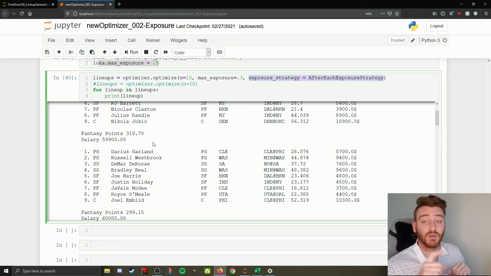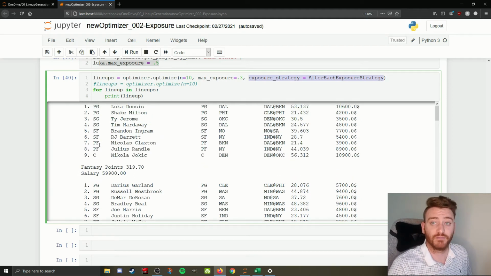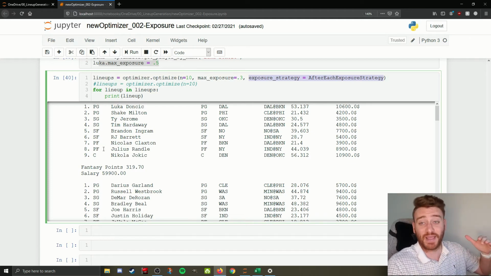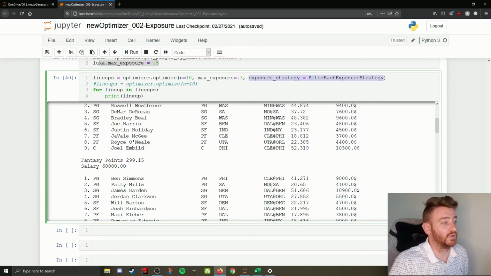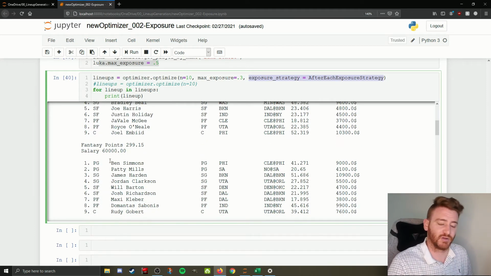Everyone in the second lineup is on 1 of 2. That puts them at 50%. So I can't use anybody from either of these two lineups on my third lineup because none of them have the exposure space to be used up. They don't have anything left. They're already at their max exposure or past their max exposure. So we come down, and that's a whole nother lineup, a whole nother set of guys.